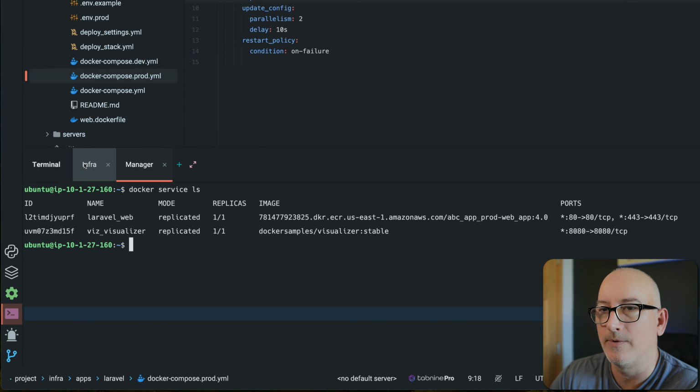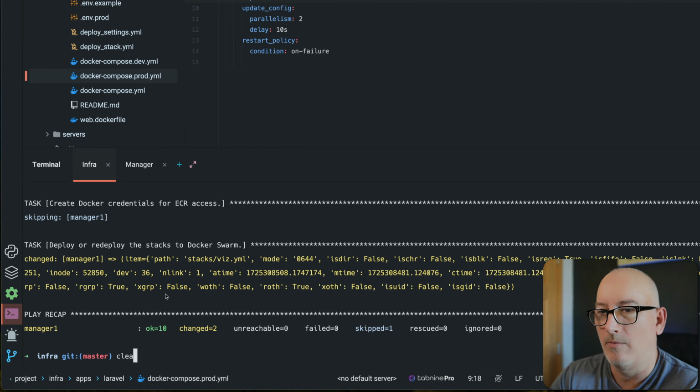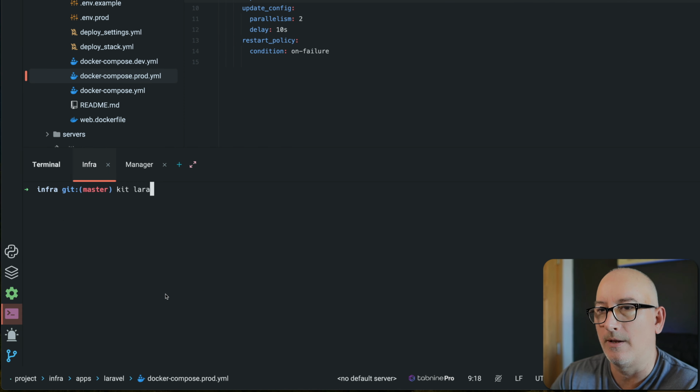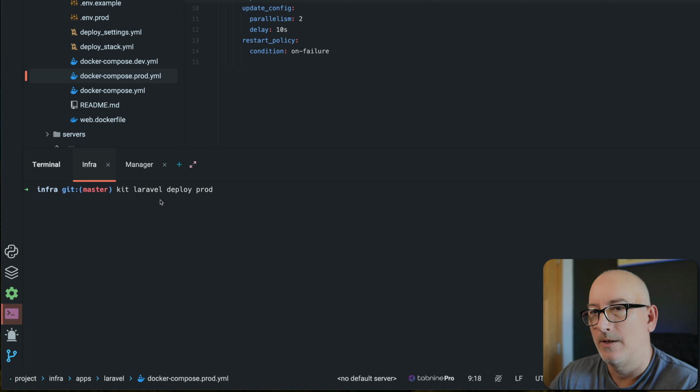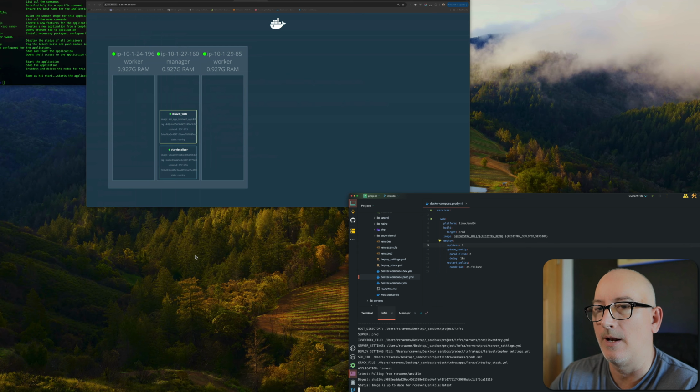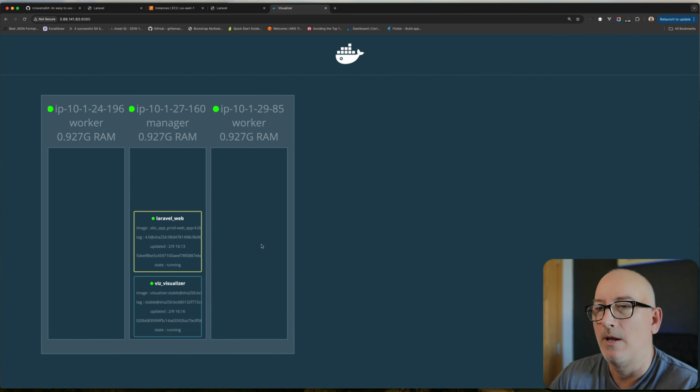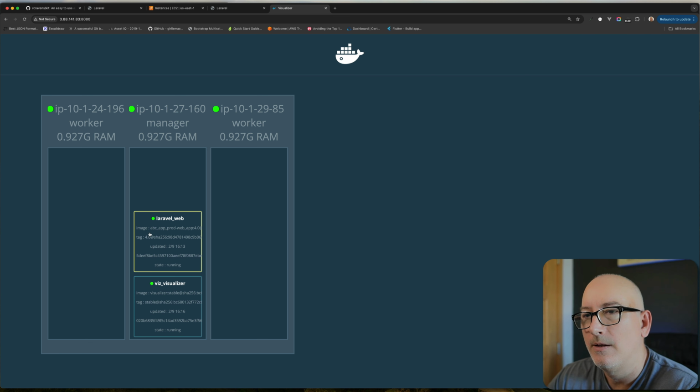I'm going to come back over to my infrastructure here. We'll clear this out, and we're going to git Laravel deploy to prod one more time. So that's going to take this new configuration, which is 3 replicas, and it's going to work it. And I'm just going to switch back over to here. And as that's working, you're going to see 2 more Laravel instances pop up. So let's let that just kind of go in the background for me.